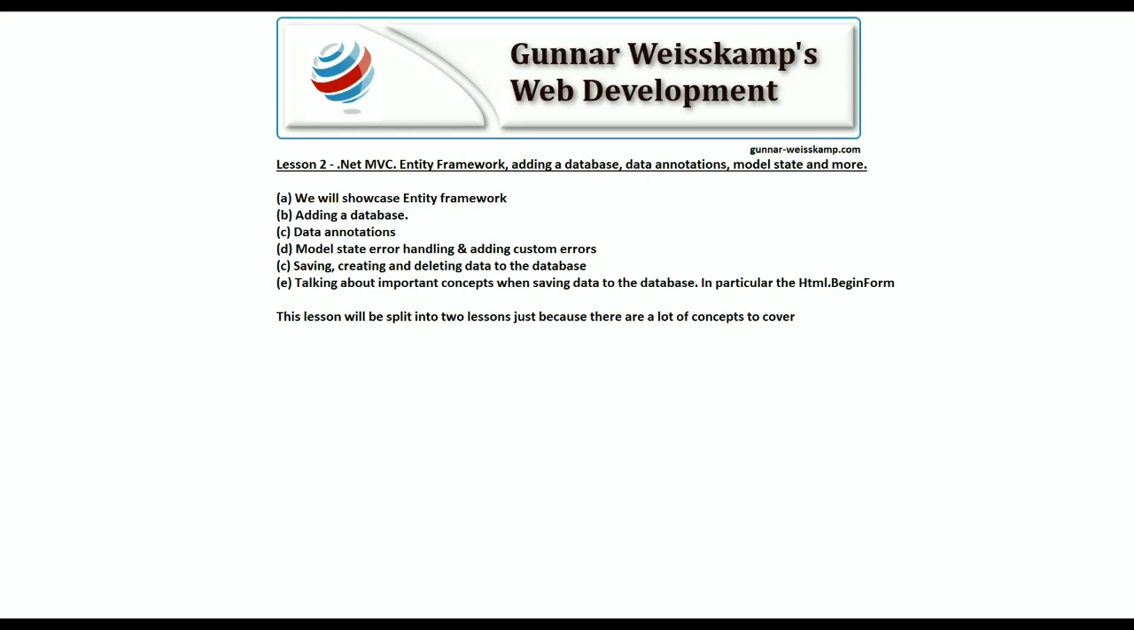This is lesson 2 in the .NET MVC area, and we'll be looking at Entity Framework, adding a database, data annotations, model state, and more. So again, we're showcasing Entity Framework. We'll be adding a database to the app, talking about data annotations, model state error handling, and adding custom errors, saving, creating, and deleting data to the database. Talking about important concepts when saving to the database, in particular the HTML begin form.